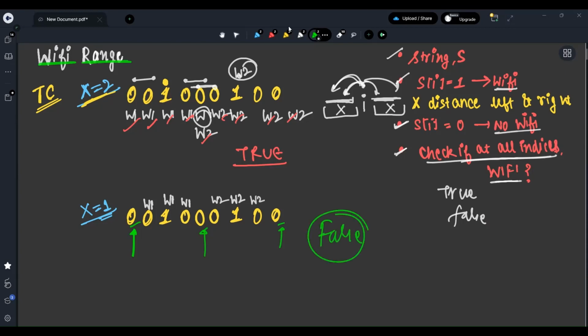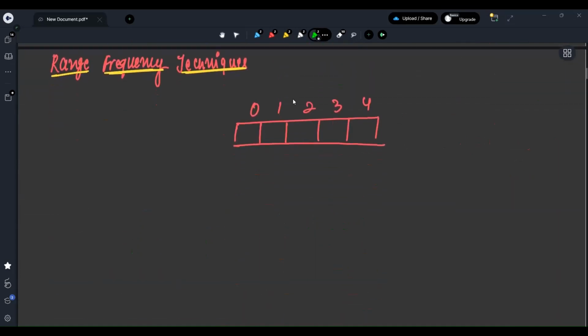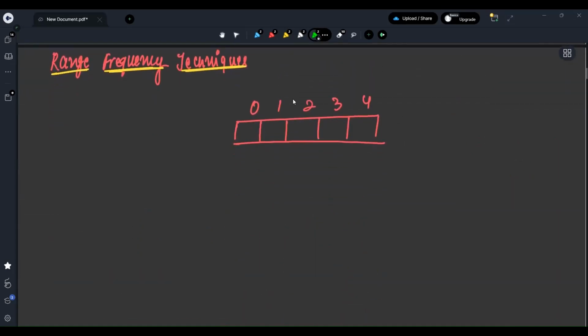So this is the question. How to approach this question? Before that, let's see a very basic technique. I have just kept the name range frequency technique, there is no actual name for that. Before going to this technique, let's see one thing. Let's say I have ranges 1 to 3 and another range 2 to 4. And let's say I want all elements from 1 to 3 incremented by 1. Similarly, all elements from 2 to 4 incremented by 1.